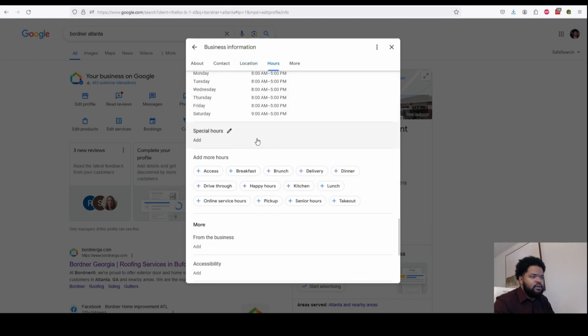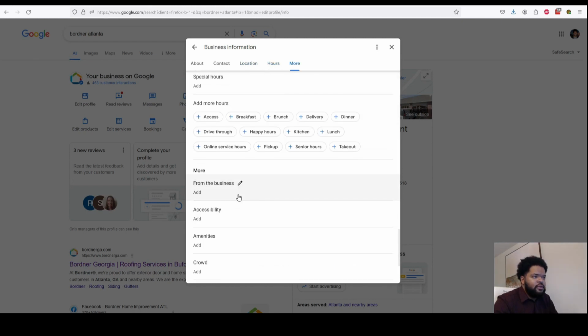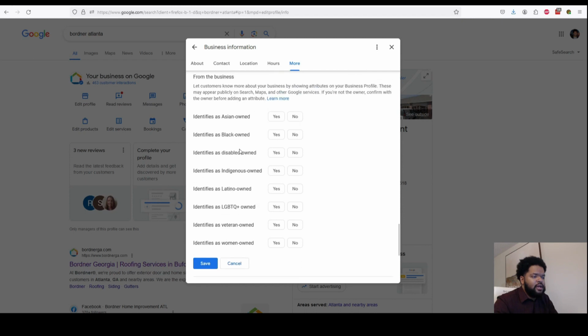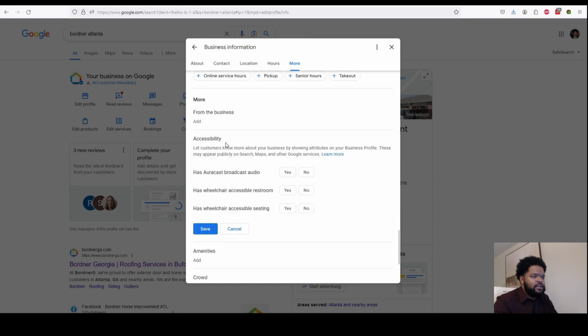Business hours look good. For a lot of the extra stuff down here, you can add hours based on the type of business you are. Mostly for restaurants, you know, when is your kitchen closed, when do you do lunch, things like that. You can also identify specific things, such as if you're woman-owned or black-owned, you can certainly put that down here. Accessibility, are you wheelchair accessible?